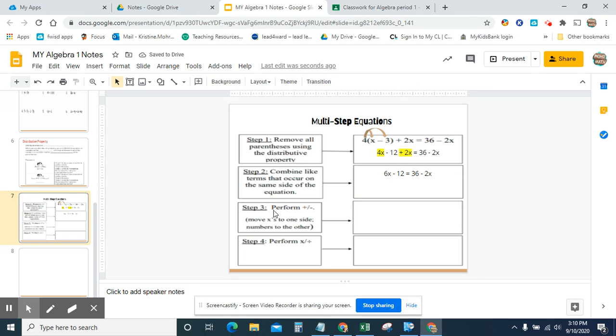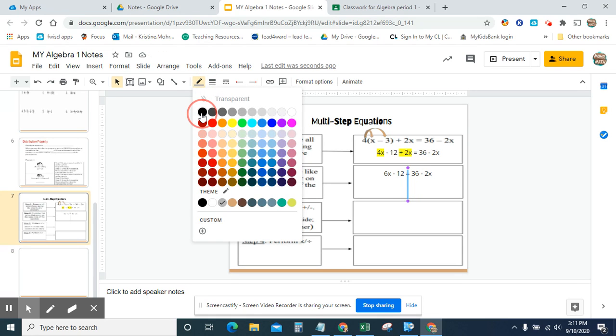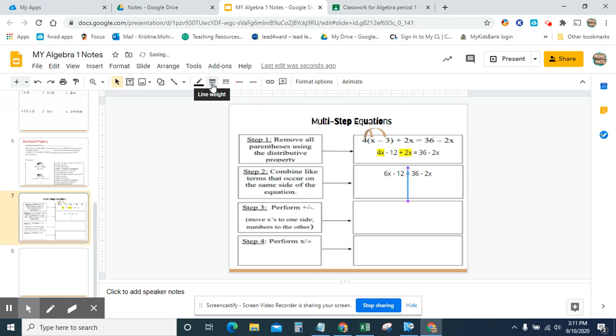And that part's done. So step 3, perform addition or subtraction. All it's meaning is to move the x's to one side and the numbers to the other. So to help us with this, we're going to draw a line through the equal sign. So selecting the line, that's the line with the 2 dots. You click on it, start at one of the little dots and move down. Now, for some reason, it always is gray for me, but I like it to just be a solid black. So I'm going to change the color to black. And then I also like to change the thickness of the line to 2, so it just shows up a little better.